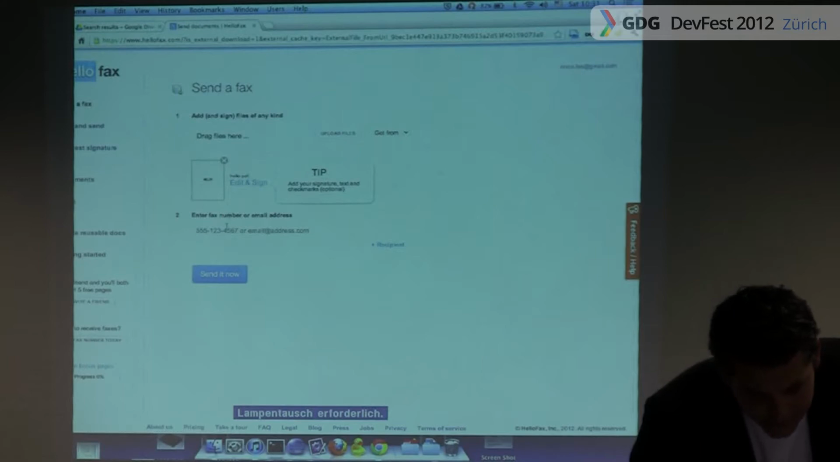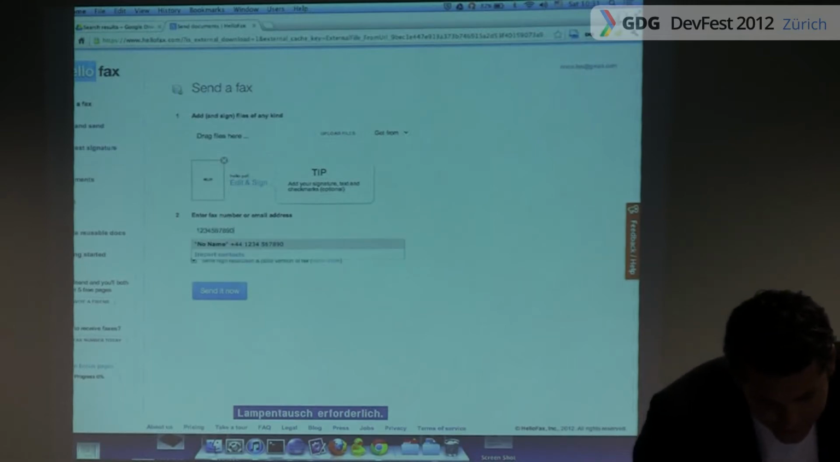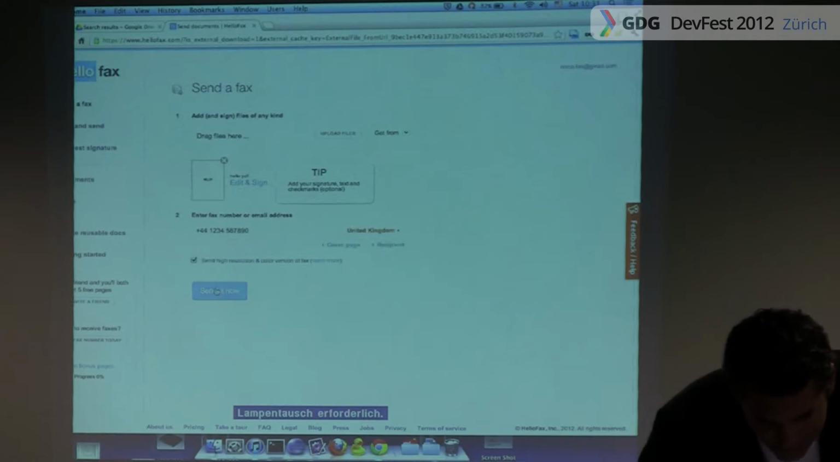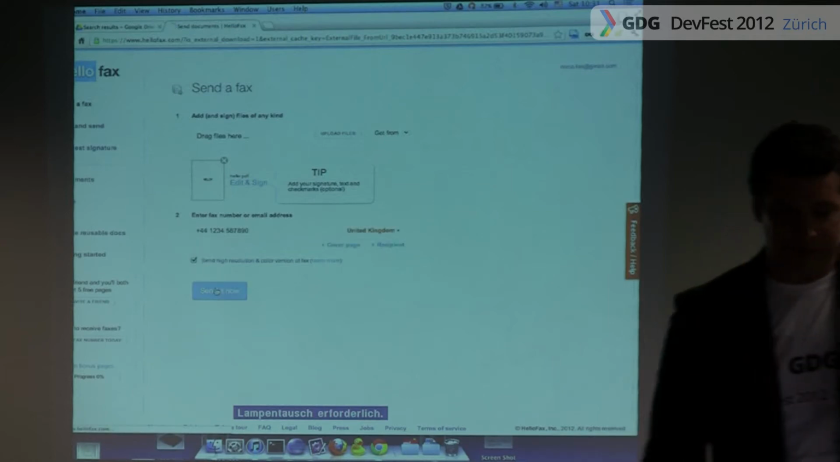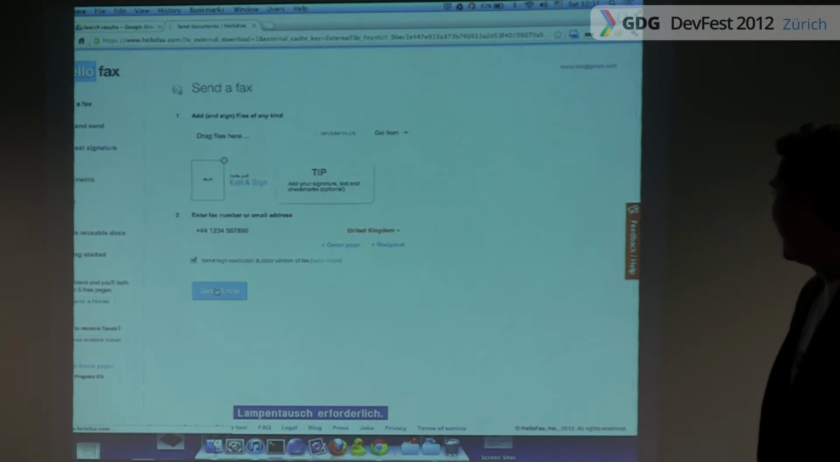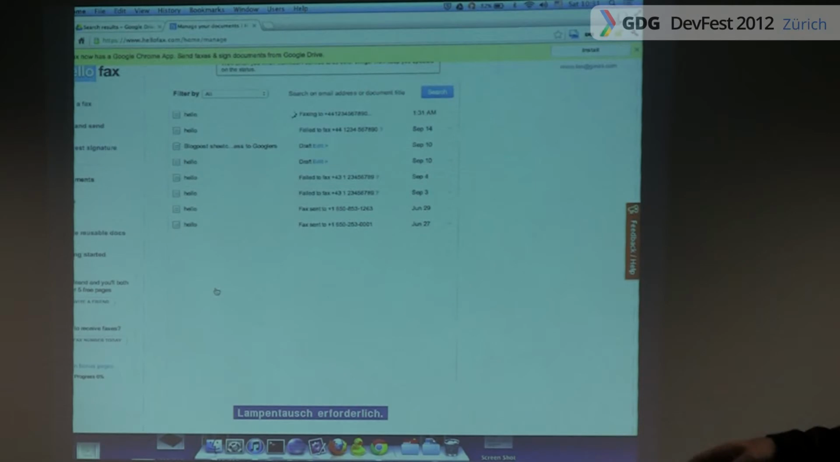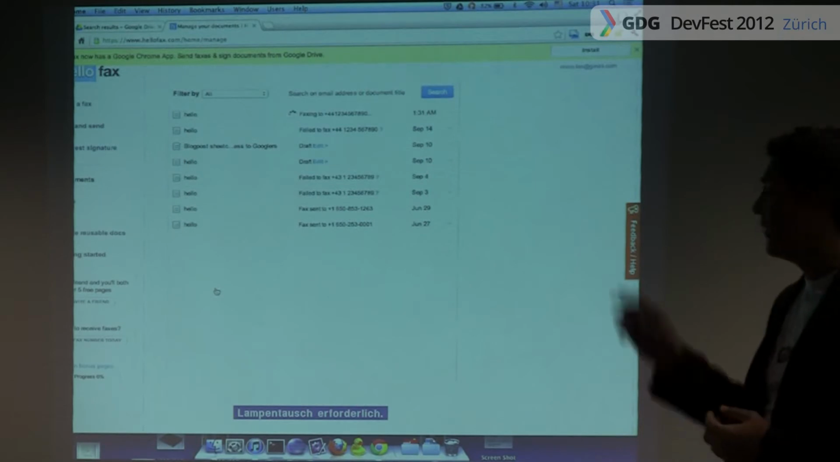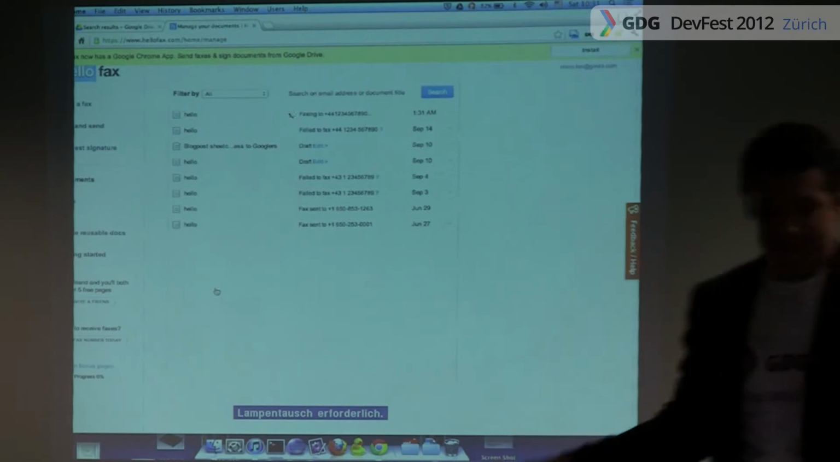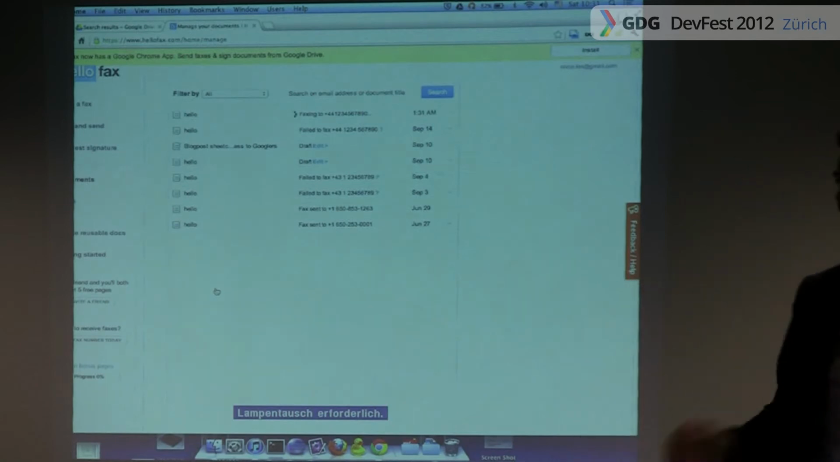You can see they know it's, like, a big hello, and then you enter any phone number, whichever one. It's going to go to the United Kingdom to somebody. And boom, send it now, and it's starting to send. It has a bunch of other features. It's going to try to fax it. It's probably going to fail. I think I've tried that number before. It's going to send me an email saying it failed.